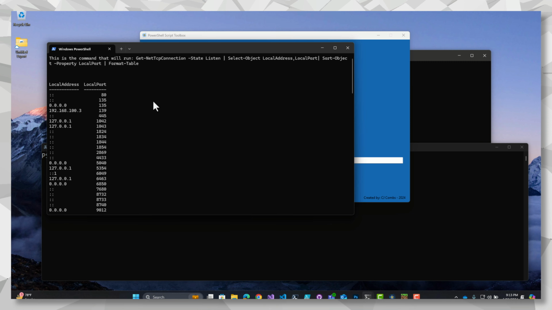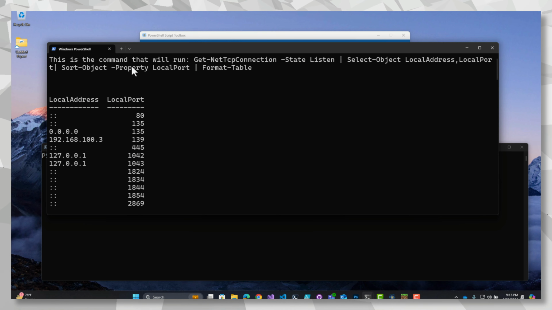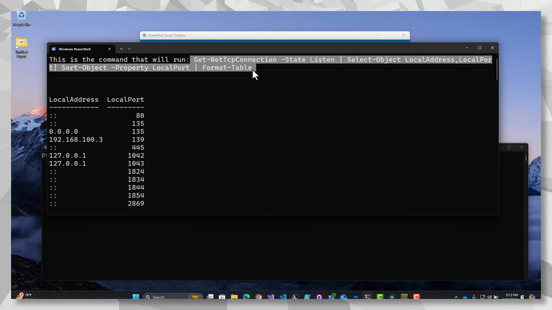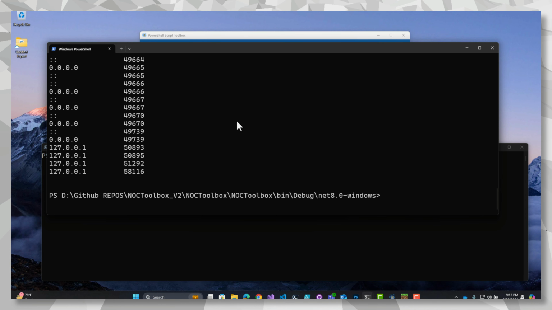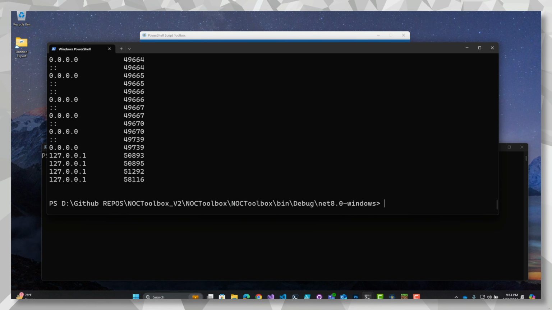If I'm curious from a security perspective if anything's open, I can view all ports. And you're going to notice, it flashed here real quick. Let me zoom this in. It's going to tell you what that command is. I actually wrote it so you could see the command, and you can copy this. I'm going to go down here and paste it. And if I run that, it's the same thing, right?